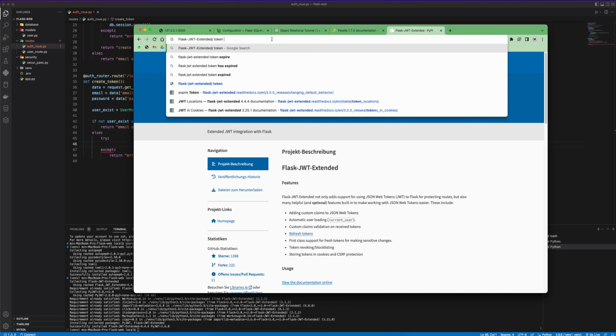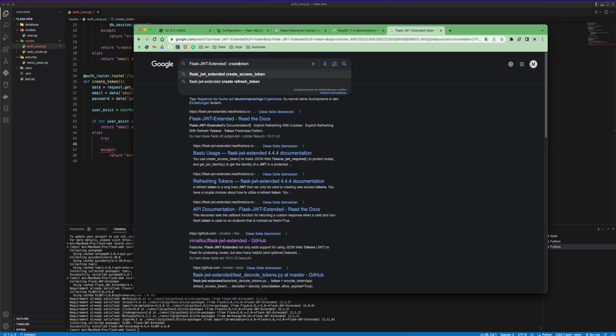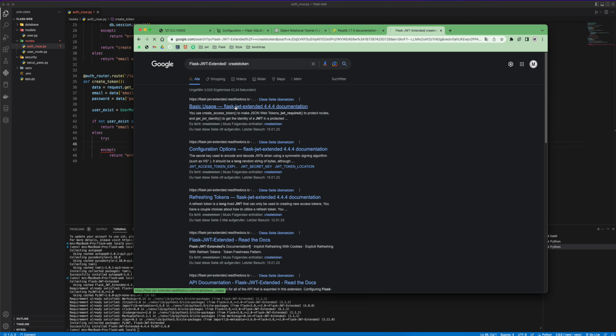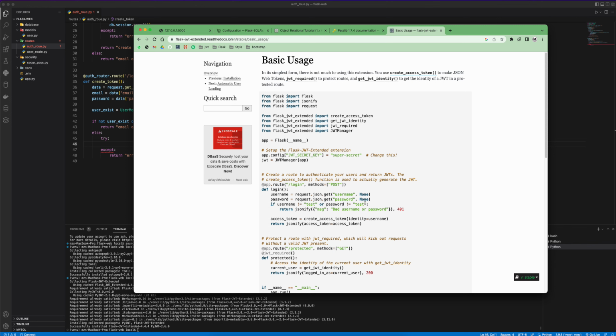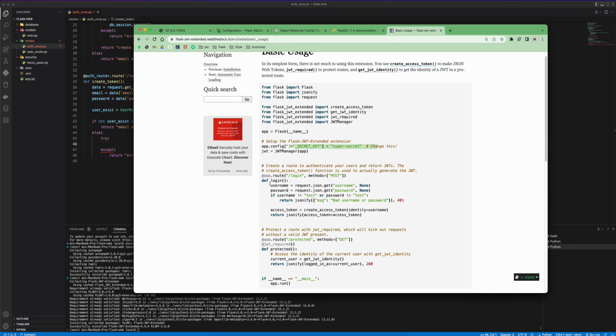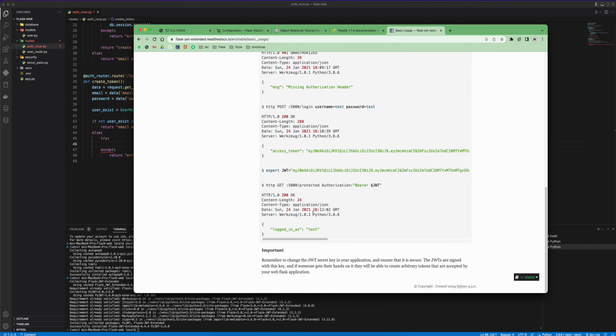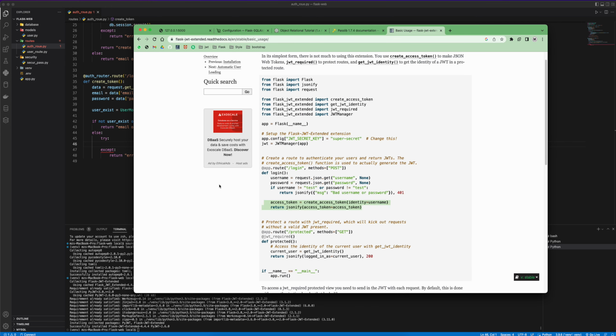Just create token, basic usage. As you can see, we need to configure the secret key, and we need to create the instance from JWTManager as well. Then after login, we just need these two command lines to create a token. Let's get started.